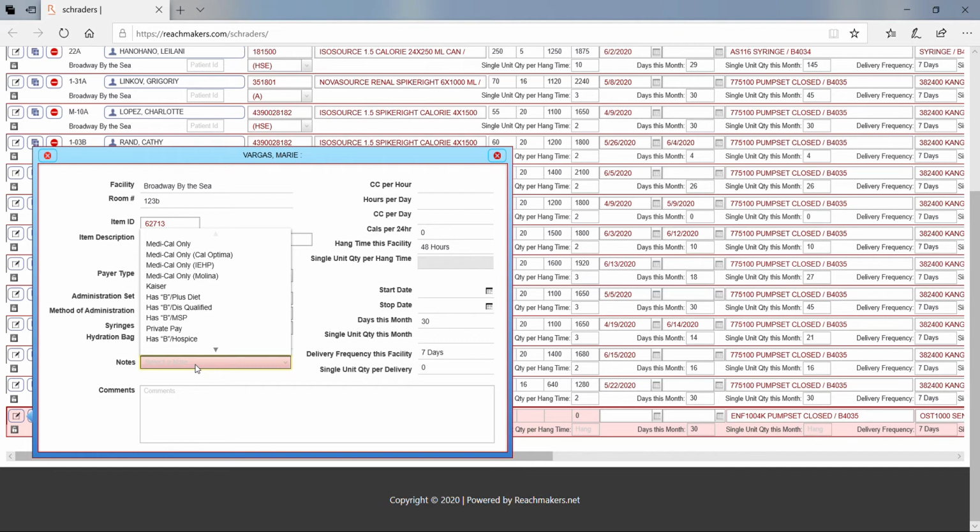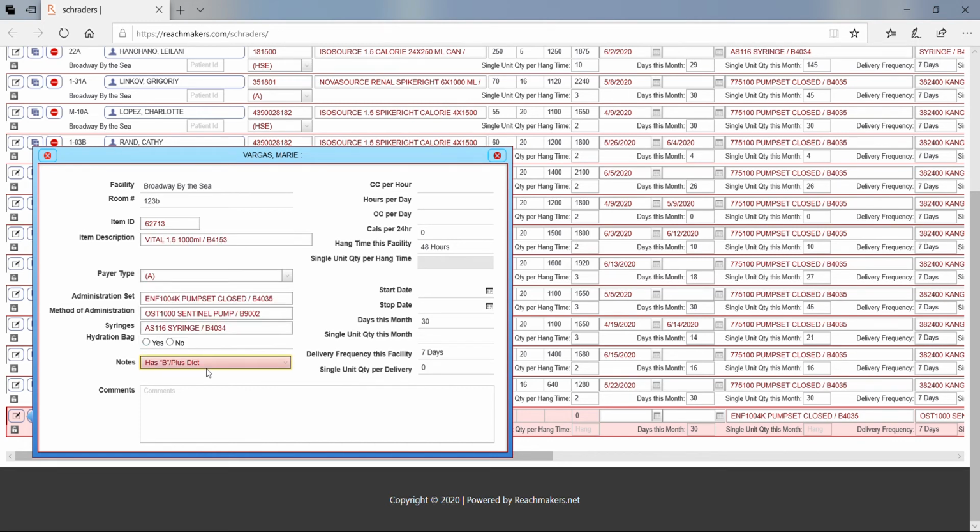So there will be a drop down, and they will have pre-populated categories for you all to select, and we will keep adding categories as needed. These were just a few to get us started. So say for instance the patient has B but they have a diet, you would check has B plus diet. Then you would come over here and you would just put in your CCs, and it's going to populate for you your total CCs and calories as usual.